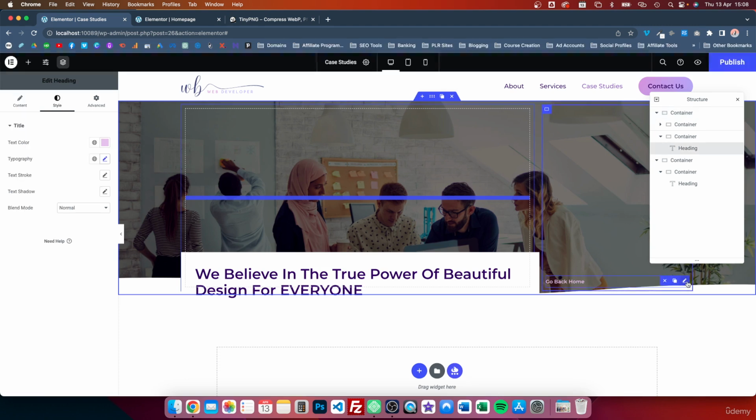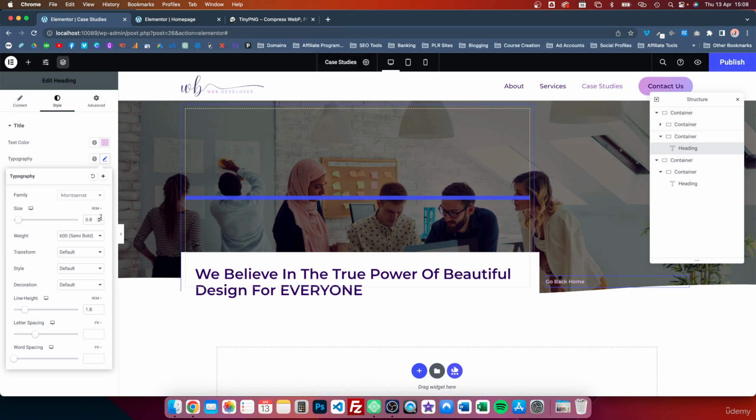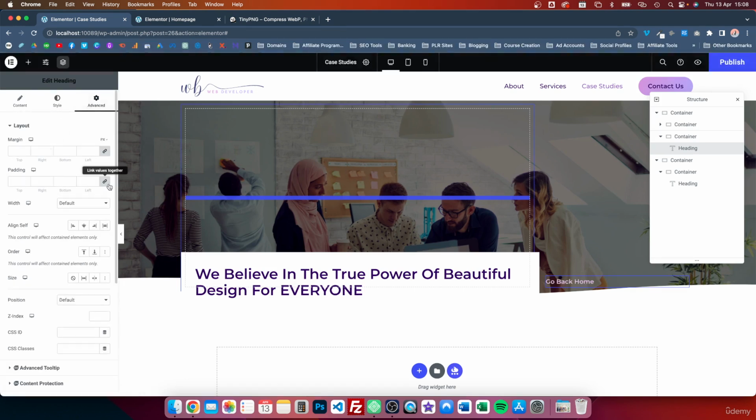I'm going to add a little bit of padding to this go back home now. In fact, I might just make that a bit bigger whilst we're here. So let's make that 1. Let's now come to advanced. Let's add some padding to the bottom just to bring that up a bit. And let's add some to the left there as well. Oh, not negative. So that it looks like that. And that is looking okay. So I'm happy with that.